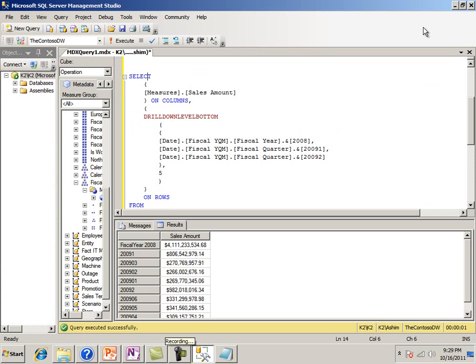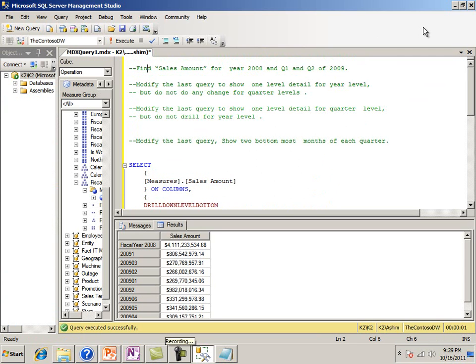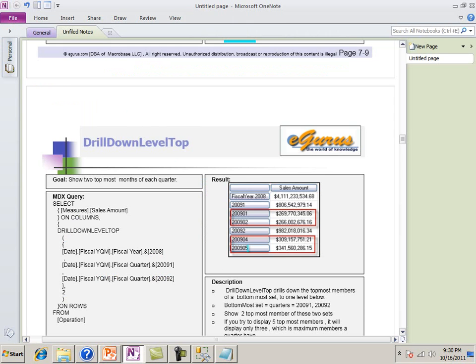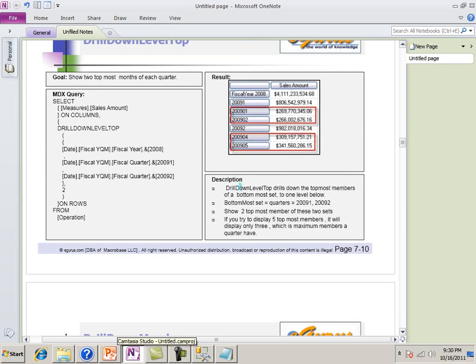Okay, so let's delete those things. Show the two topmost months of each quarter. So it's a drill down level top, and if we do 2, it will show us 2. Okay, F5. So quarter 1 January, February, quarter 2 April, May.